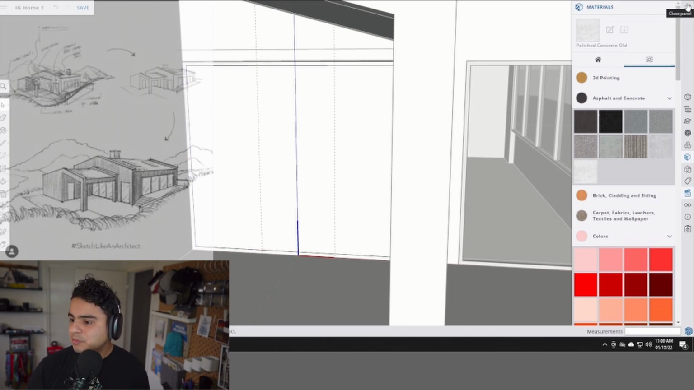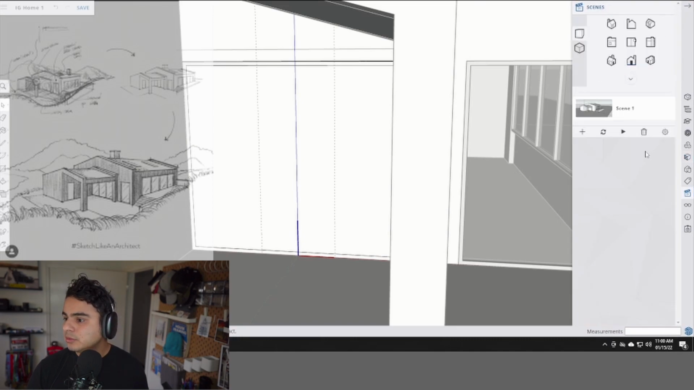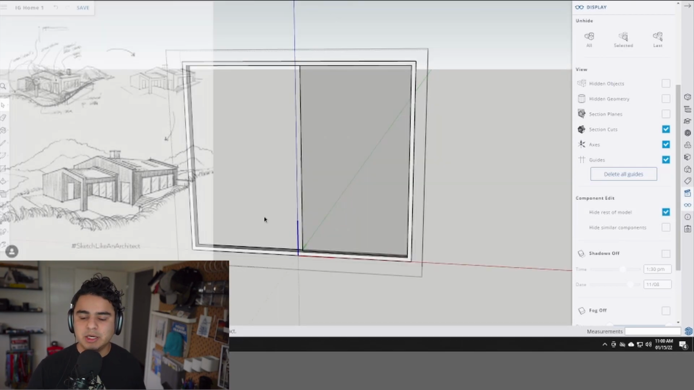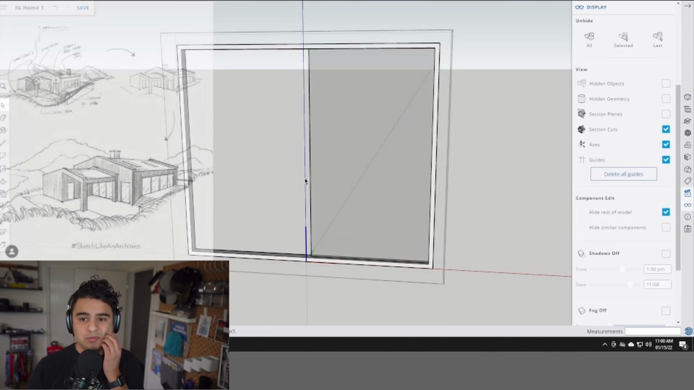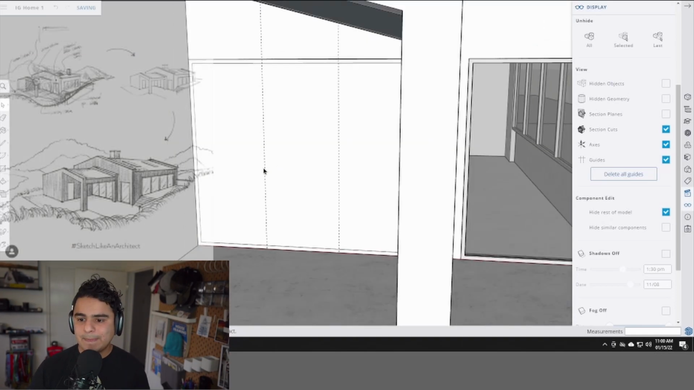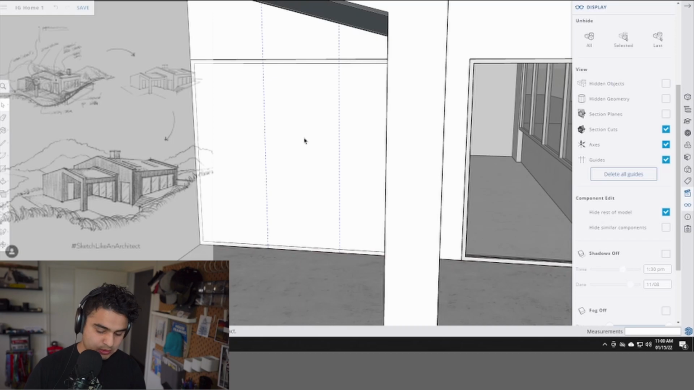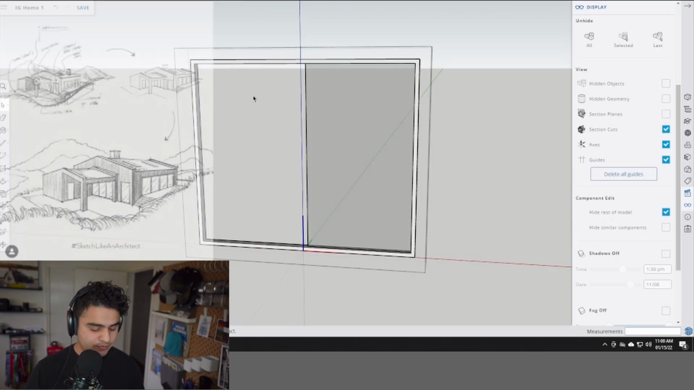The other button that I want to fix real quick is in the display tab, there's hide rest of model. If you hide rest of model, then I can see just the parts that I'm working on. So I can copy my tape line. I'll just copy and then delete, go back into my window and paste in place.